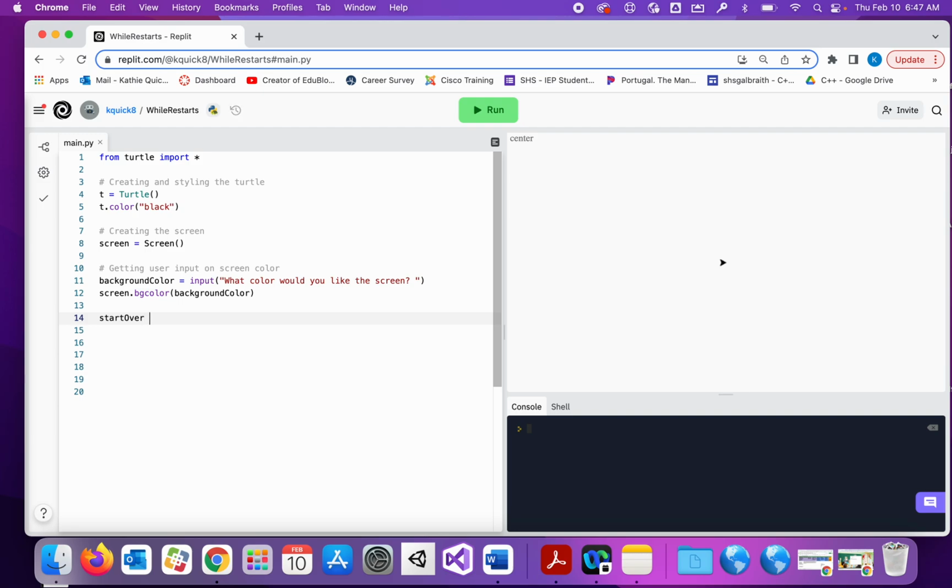So let's just say start over. I'm going to create a new variable. I'll get some input from the user. Would you like to change the background again? Now, if they say yes, then I'll ask the question again. If start over equals yes, then I would literally just copy and paste this in here again. But you can see that if we want to do this multiple times, make sure that's all indented. If we want to do this multiple times, that's going to get really tedious.